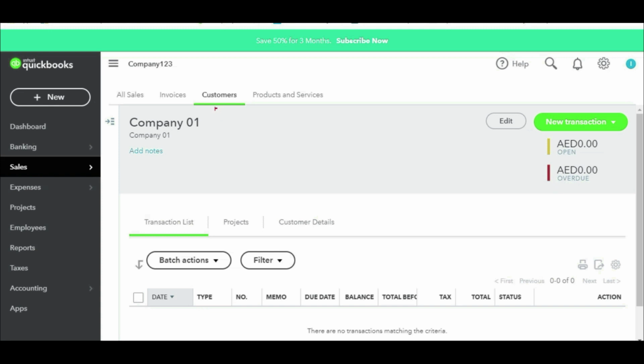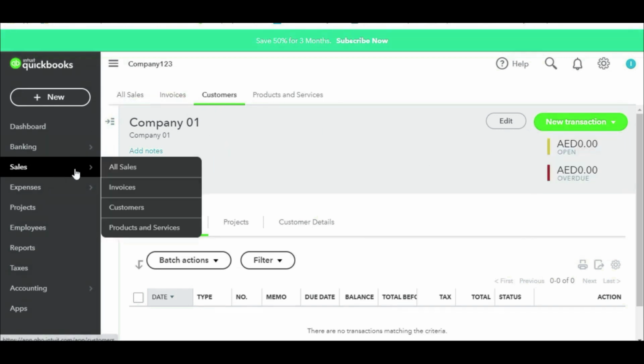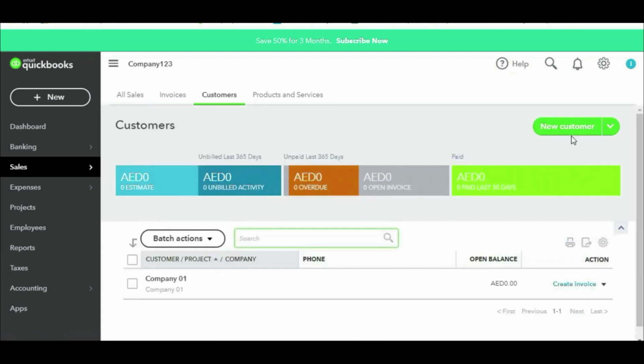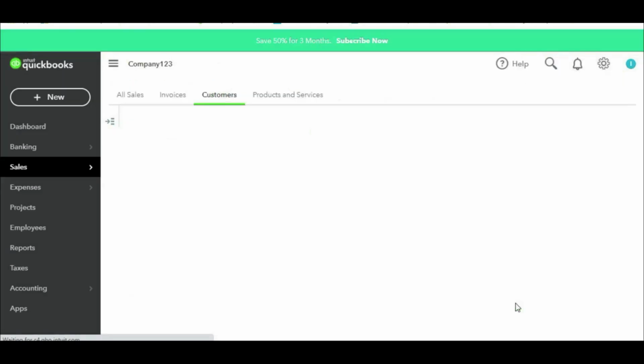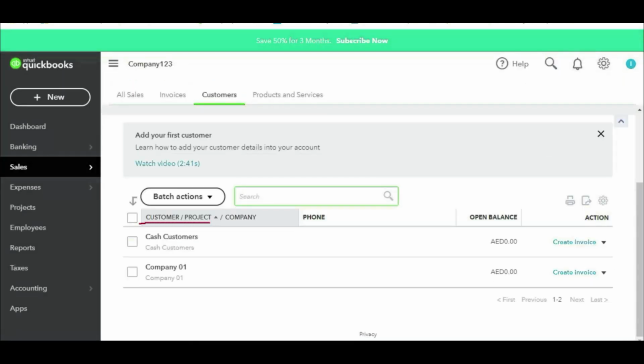You can see that. Now let's create a few more customers. So in this way you can create customers. You can see that I have created one customer as cash customer, the other customer is company 1. Now suppose with this company 1 we have 2 projects running. So how are we going to add projects, how will we create projects?